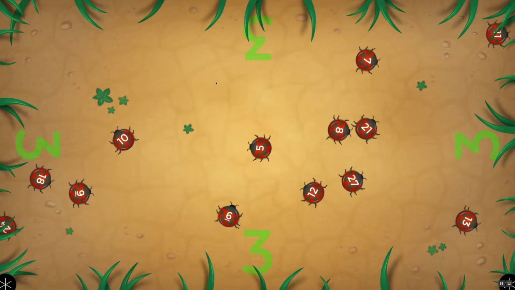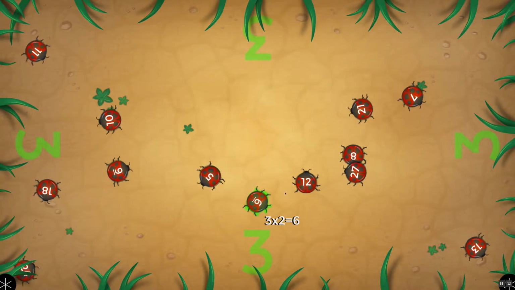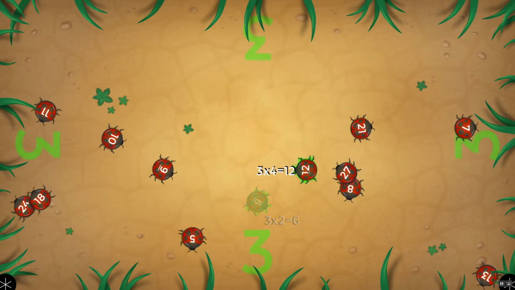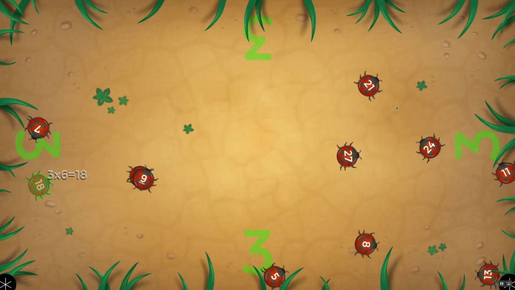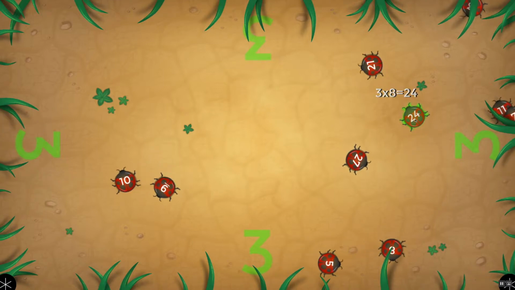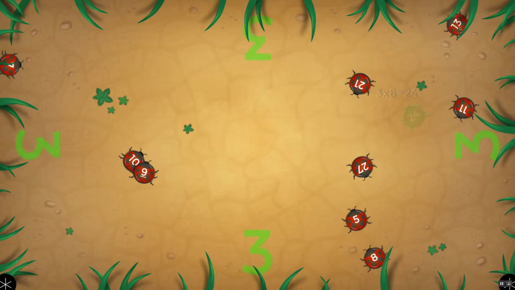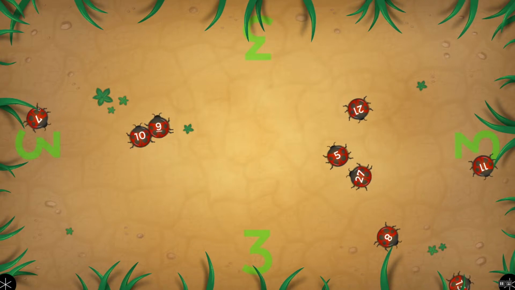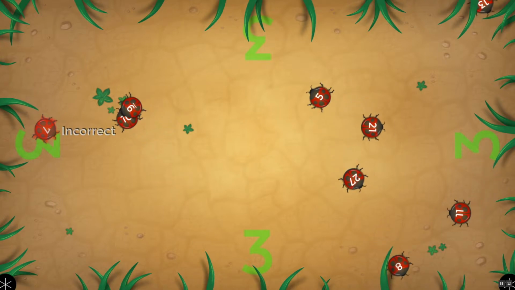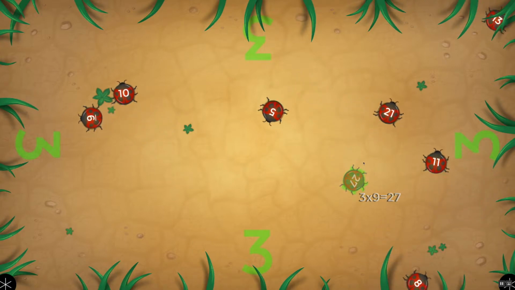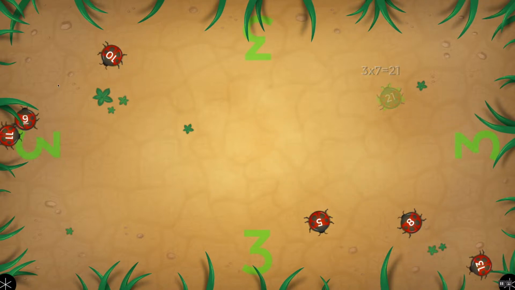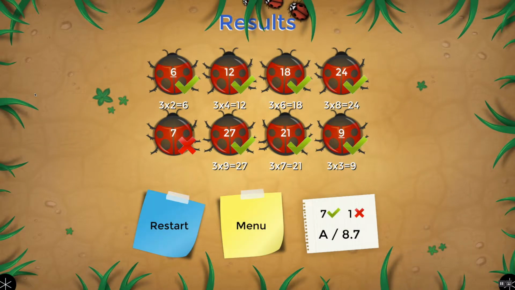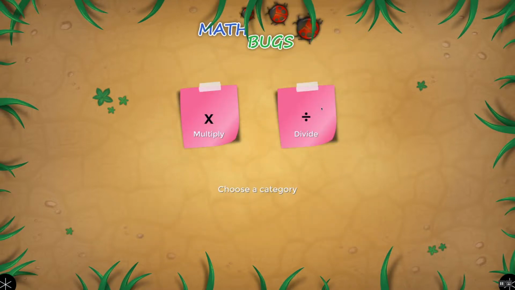Tap a number, and when the game starts, ladybugs will start crawling about on the screen. Tap only the ladybugs that represent multiples of the selected number. When you tap the correct ladybug, a corresponding equation will appear. If not, a message that the selection was incorrect will appear. When the round is completed, the results will be shown. You can restart the round or select Menu to return to the selection menu.